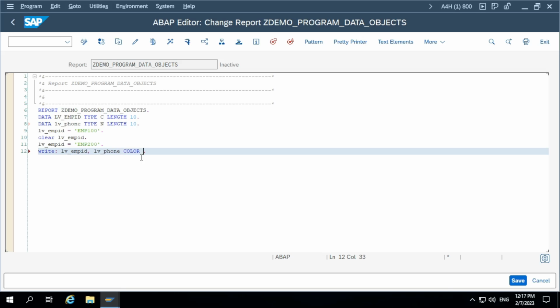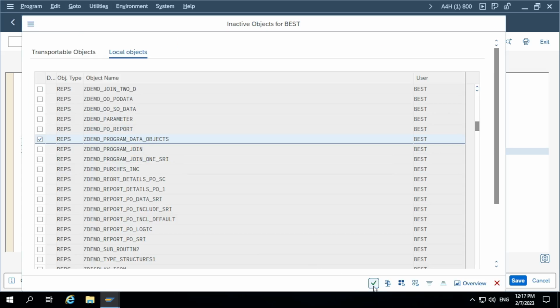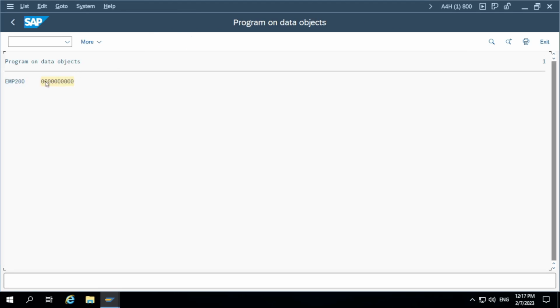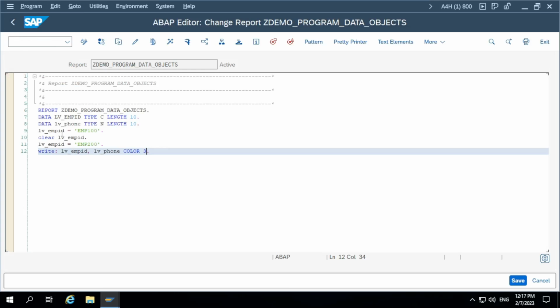Did I provide any value for this phone number? No, not provided. Let me execute it. What is it displaying? Zeros. Because there is no value provided, it is displaying zeros, right?